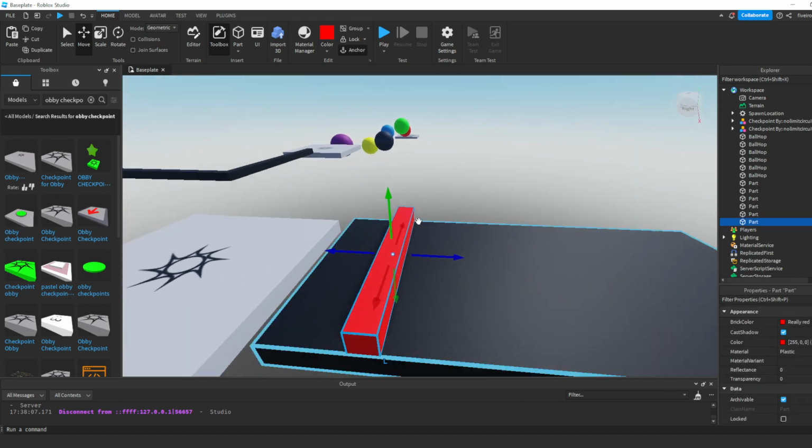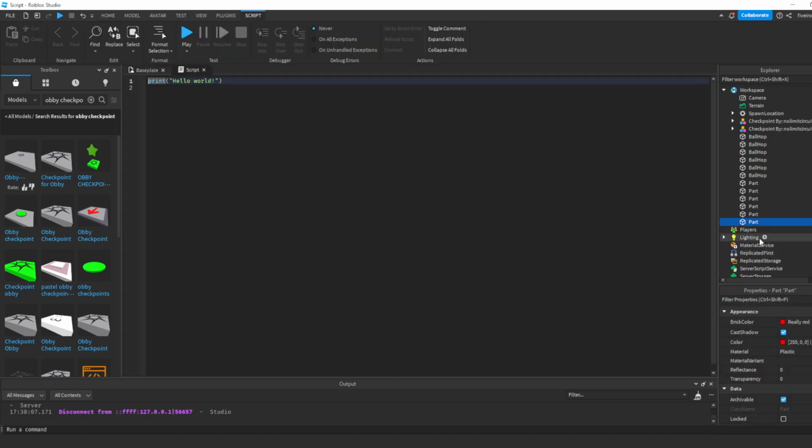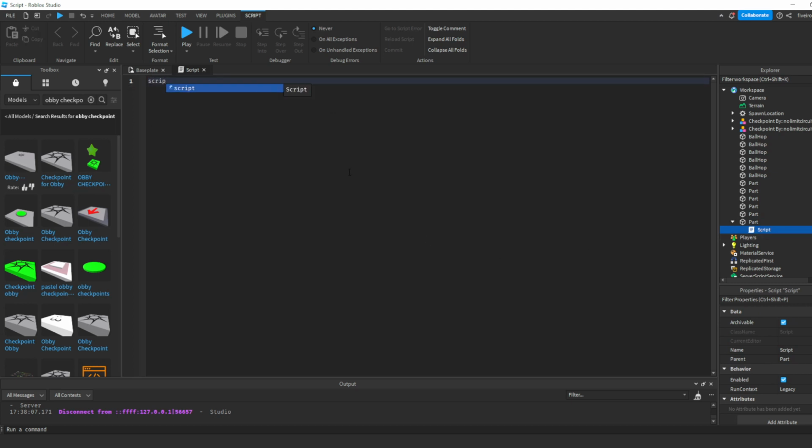Okay, before you make more, we're going to insert a script inside of it. So this is why you want Explorer open. You're going to click this part, okay, and there you're going to hover over it, and you're going to click this plus right here, and you're going to search up script. Once you do that, you can click script, and you can put the script inside of it. Go ahead and type in this script, and I'll explain it afterwards.